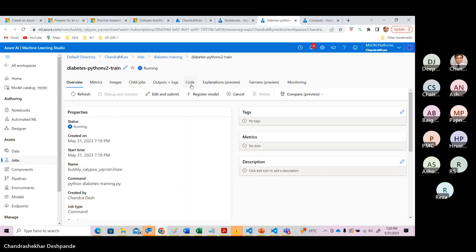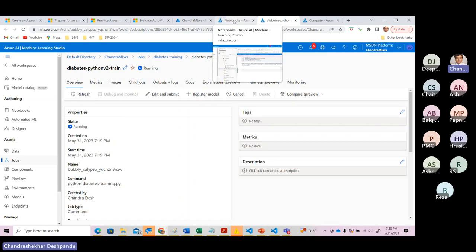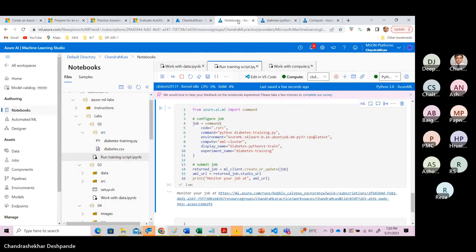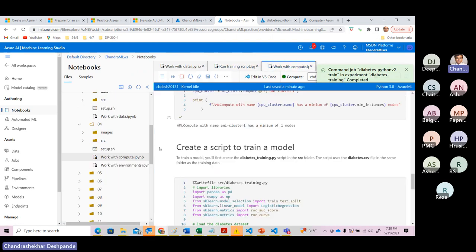Yes. And it is still running that job. Going back to the other notebooks. Okay, so it is still running. Okay, so the point is, this is the way we can write different code and work with it.